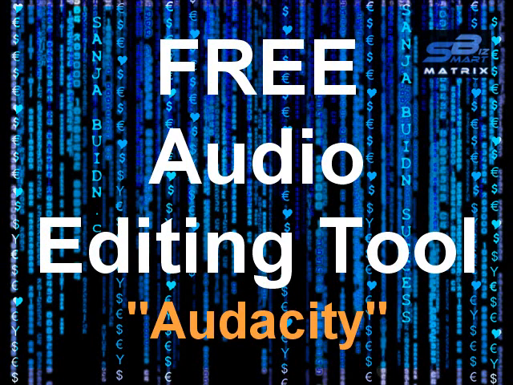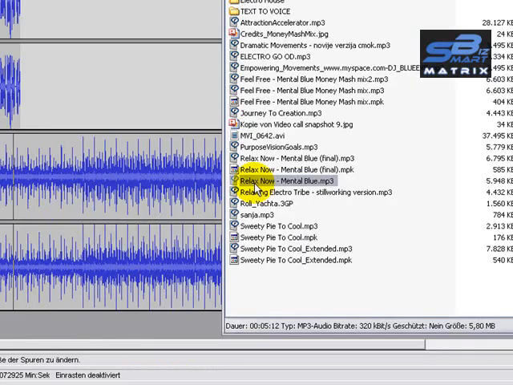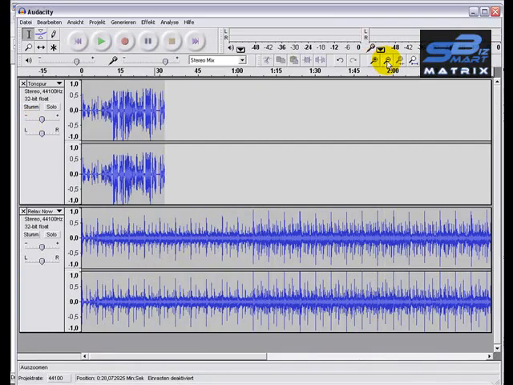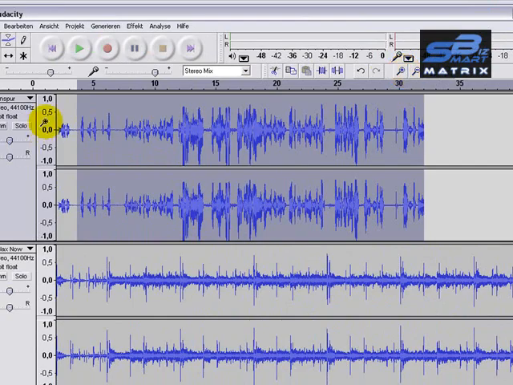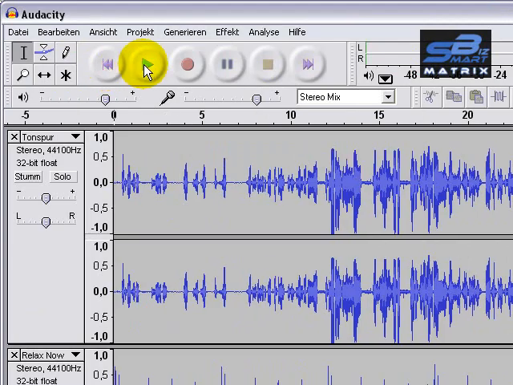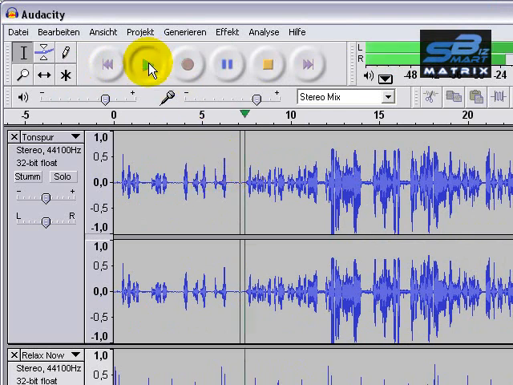I don't even know what the limit is. You can have maybe 10 or more tracks below each other. Now you can listen to all of them at the same time. So let's do this. This is the beginning of the recording, or you can click anywhere in this area and just say play.